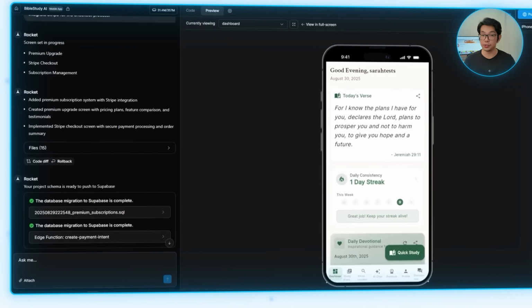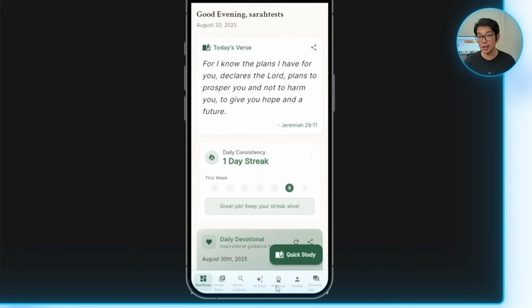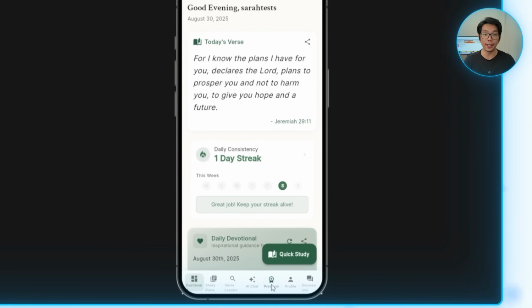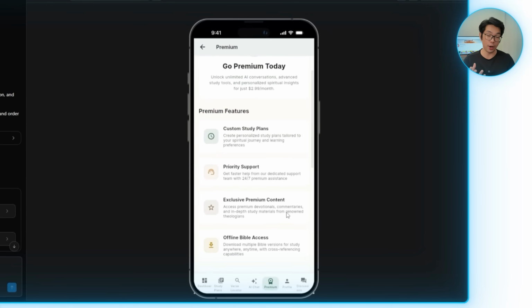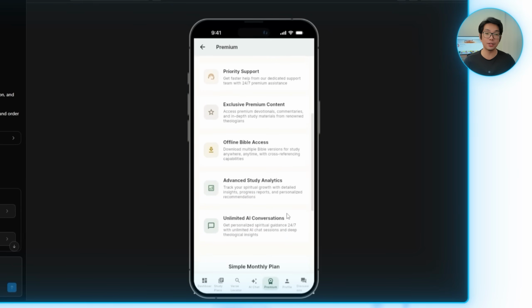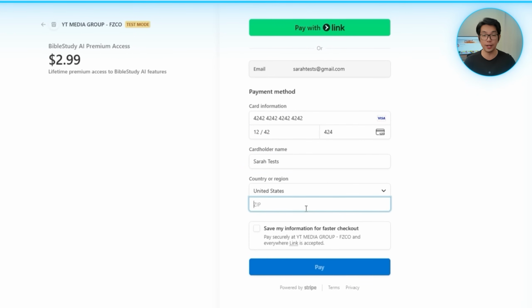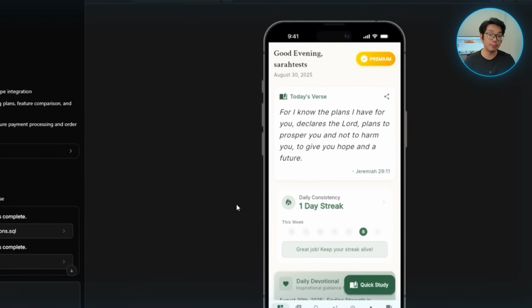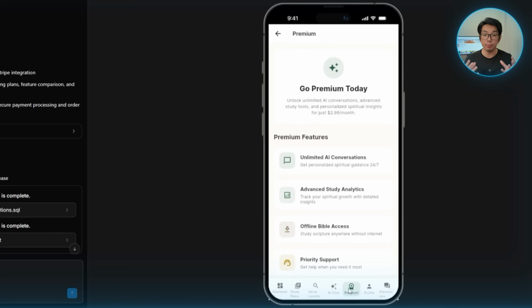And once Rocket does all of its magic and Stripe is connected, the app now adds a new section in the nav bar called Upgrade. Opening it up reveals the premium plan details along with a checkout option, of course, powered by Stripe. Now, I want to try this out, so let's scroll through the page, start the payment flow here, and then complete a test transaction. And there you go. Our app updates automatically with a premium badge on my account, showing the upgrade worked and that all the premium features are now unlocked.